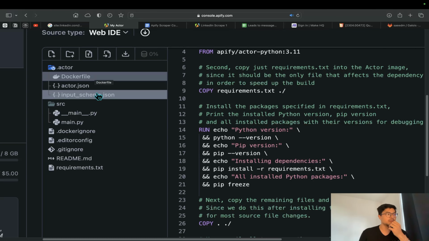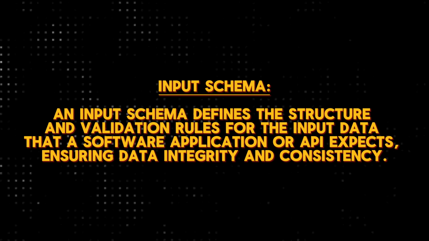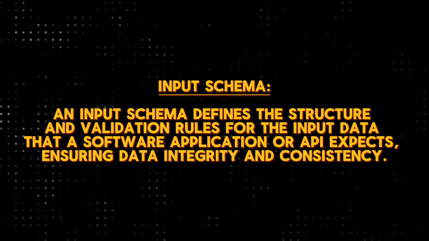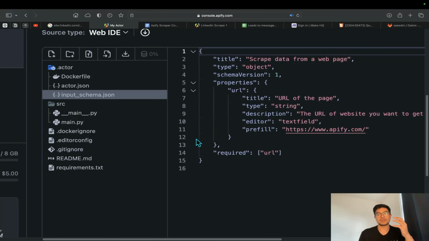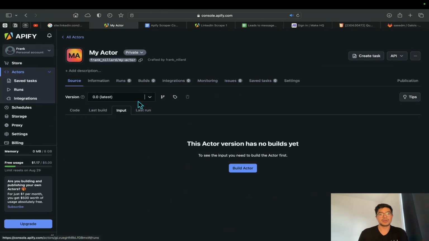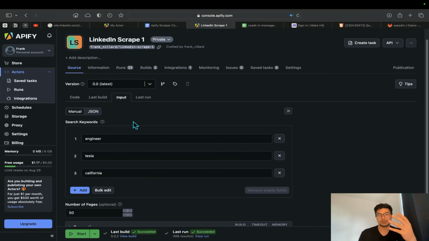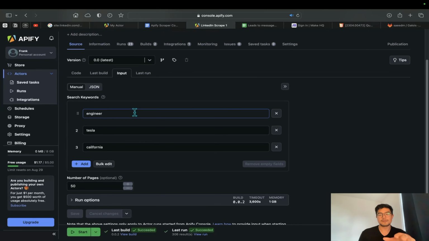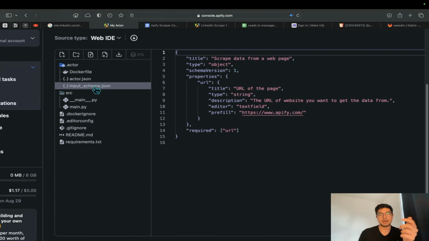Right, now we have the input schema. This defines the structure of the input that your tool expects. For example, if your tool needs a list of keywords to perform a search, this file describes how that input should look. So if you remember, on the other actor, in the input section of the tool that I have already made, you see that it has some input fields. This is defined by this input schema right here.